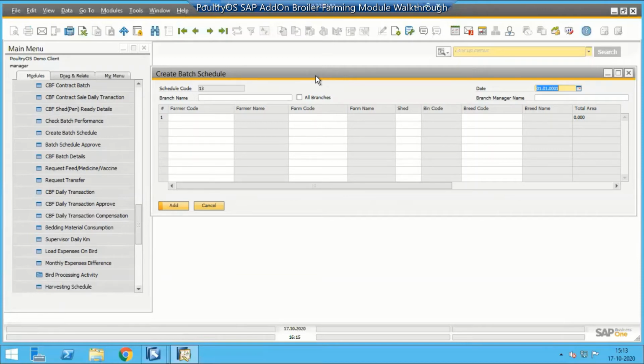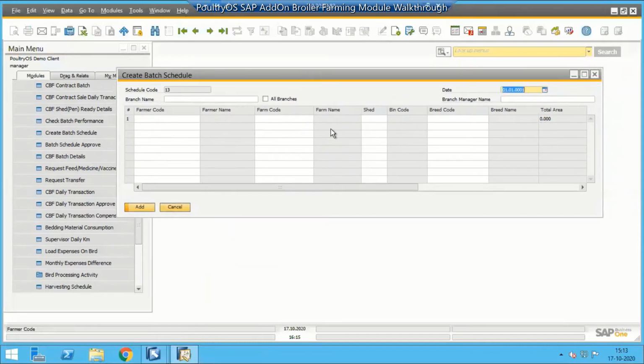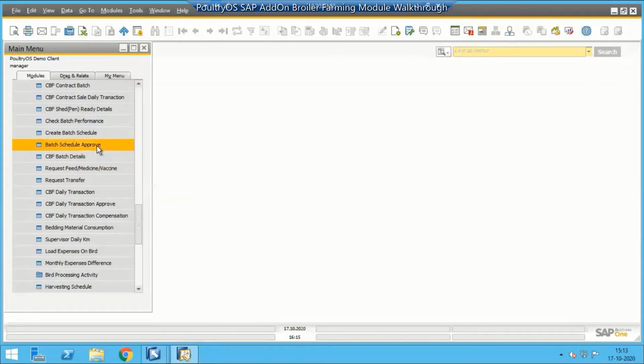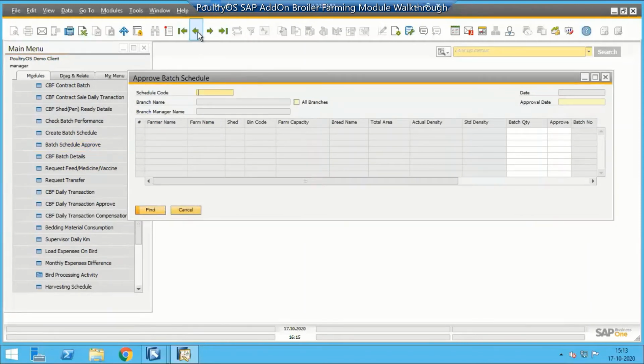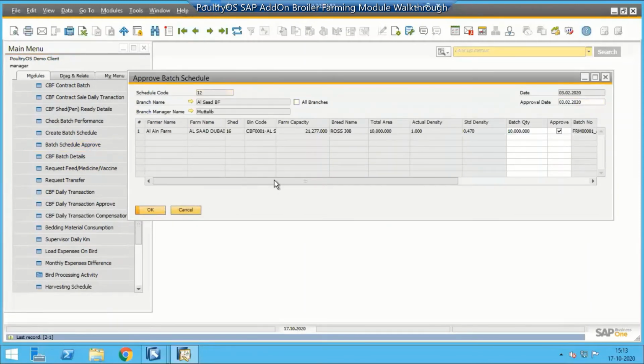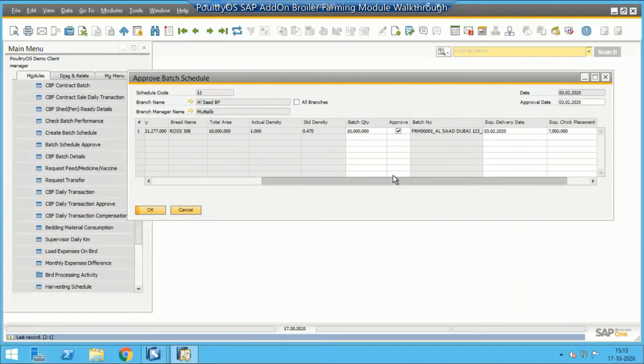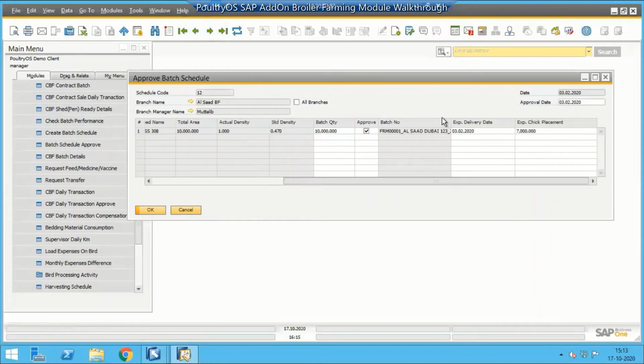This is the placement schedule. Here you can make the placement schedule, and if you want to attach a breed, you can attach the breed as well. Once you make the schedule, the approval goes to the higher manager. If the manager wants to change the quantity, he can change it, and he also adds the expected delivery date.